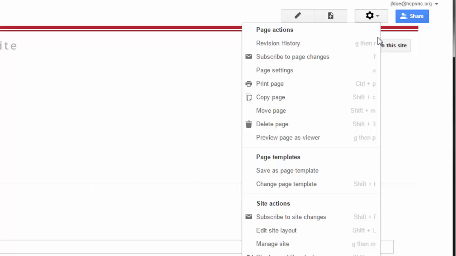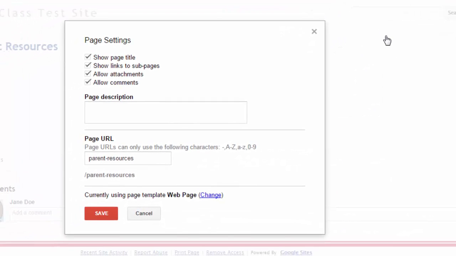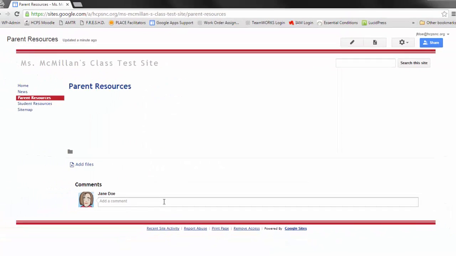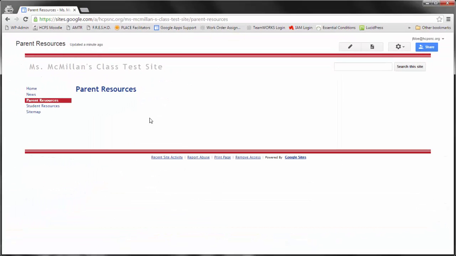Now instead of going to Manage Site, we're actually going into Page Settings. Those are the settings that are specific to this page. When I click on Page Settings, notice what's here: allow comments. I don't want to allow comments, and I don't want to allow attachments on this page. I just want it to be a page with content. I'm going to click Save. Now it looks just like my home page, and right now all it has is a title and a white area for space.